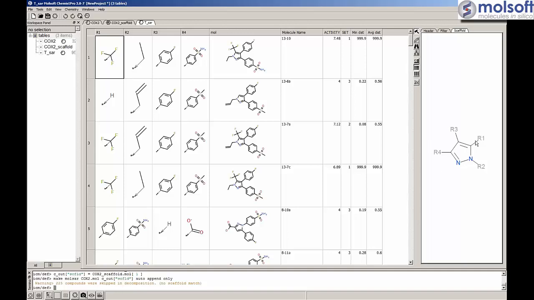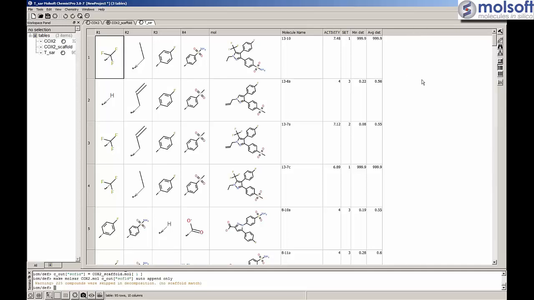So basically the scaffold was modified, as you can see. It created two more R point variations on it. That scaffold lives with the table, so you can always see which scaffold was used in our R group decomposition for that particular table. Now the next step is to visualize that data so you can analyze it.